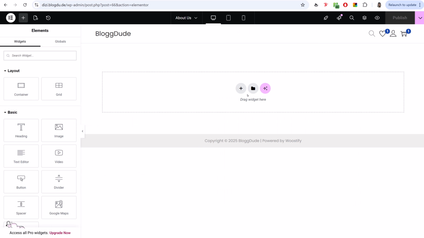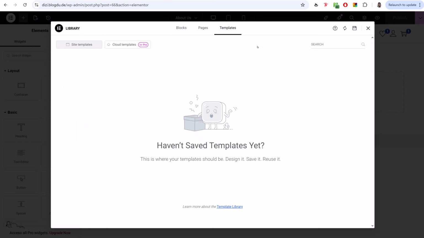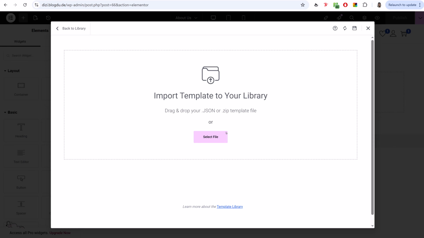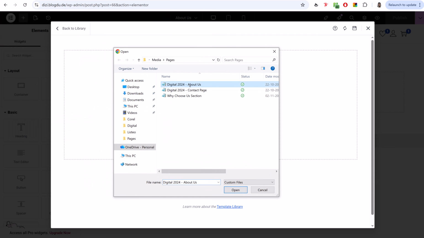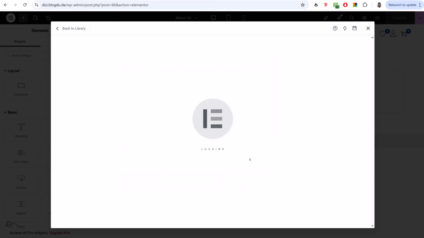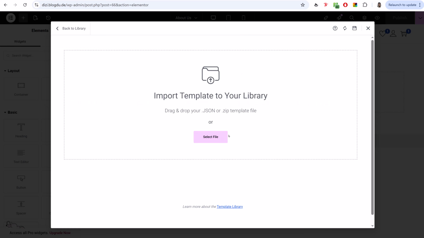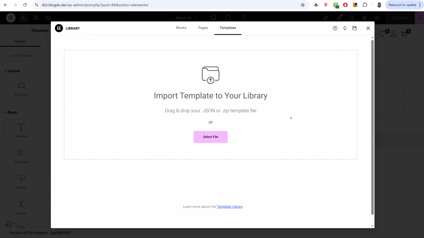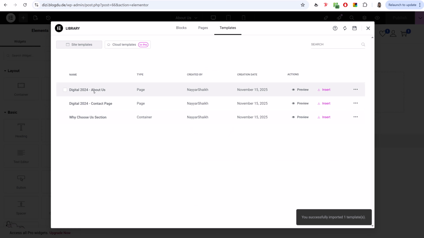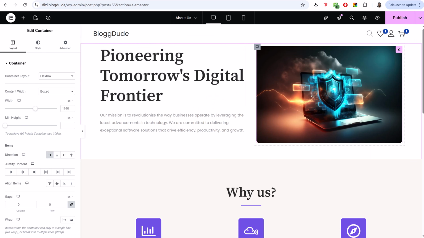So come over here, click on this middle icon, this folder icon, go to templates and import, select file. Again, under the media folder, you will see the pages folder, and under that we have the about us and contact us page. So first upload the about us page. Once it is done, we can also upload the contact page from here and we can use it later on. So I'll also upload the contact us page. Now, because we are creating the about page, we'll use the about page and simply click on insert. And now as you can see, we have our about page.